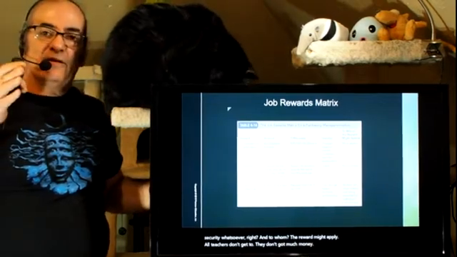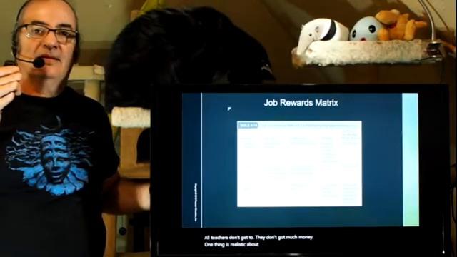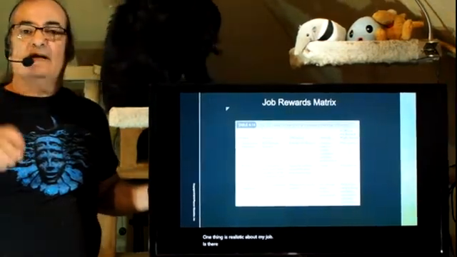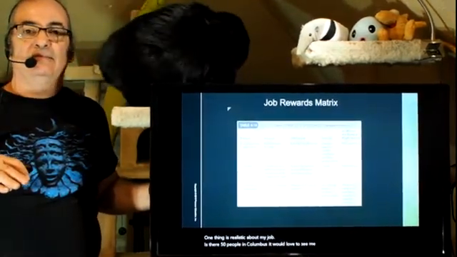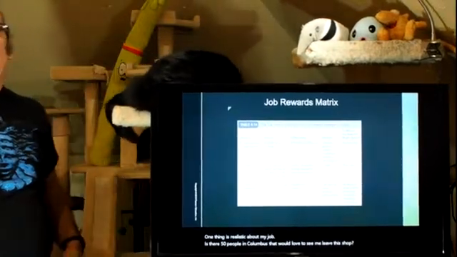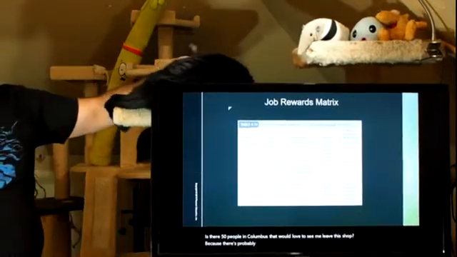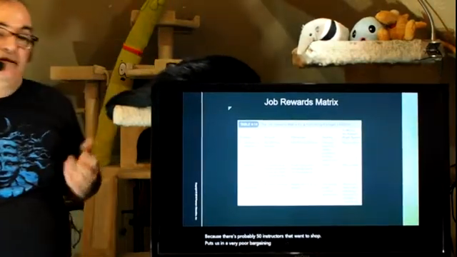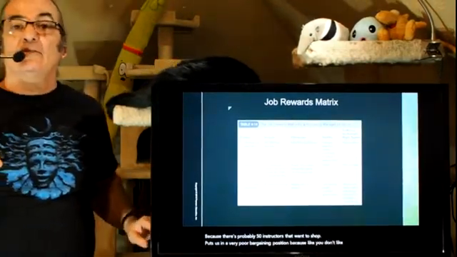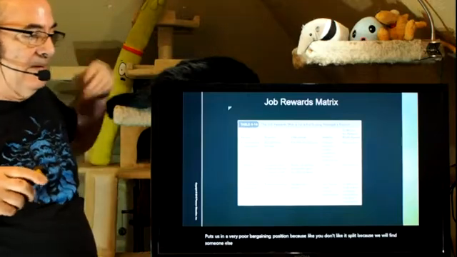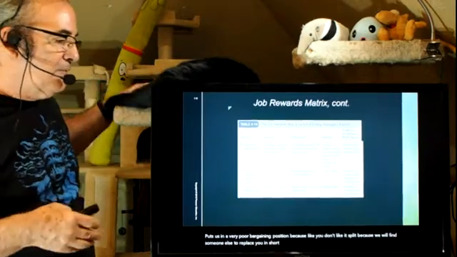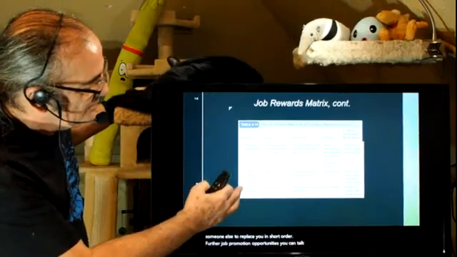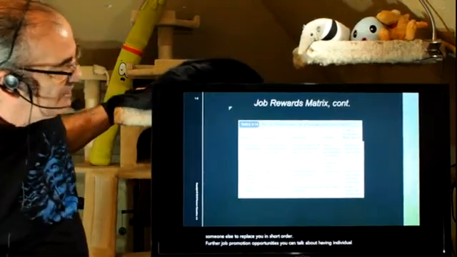One thing that's realistic about my job is there are 50 people in Columbus that would love to see me leave this job, because there's probably 50 instructors that want this job. Puts us in a very poor bargaining position, because it's like, you don't like it? Hey, split, because we'll find someone else to replace you in short order. Okay. Further job promotion opportunities. You can talk about having individual responsibility, doing different tasks every day, right?